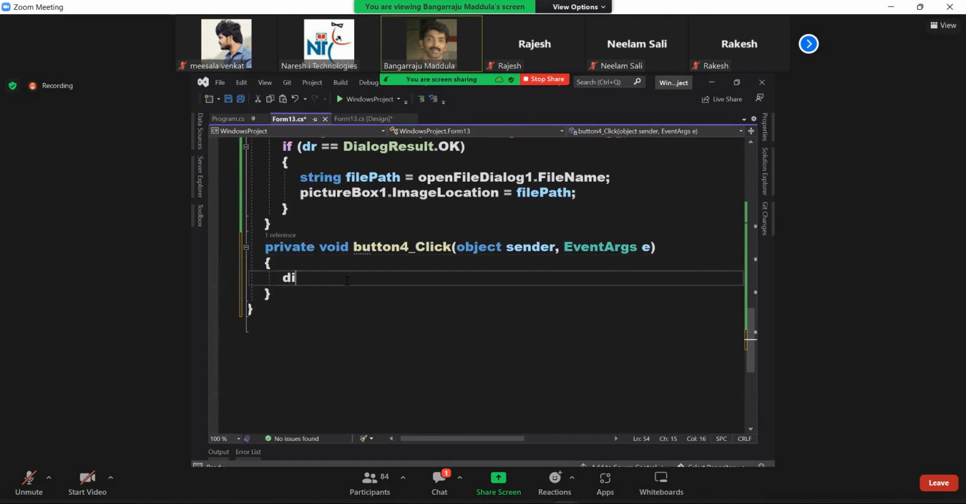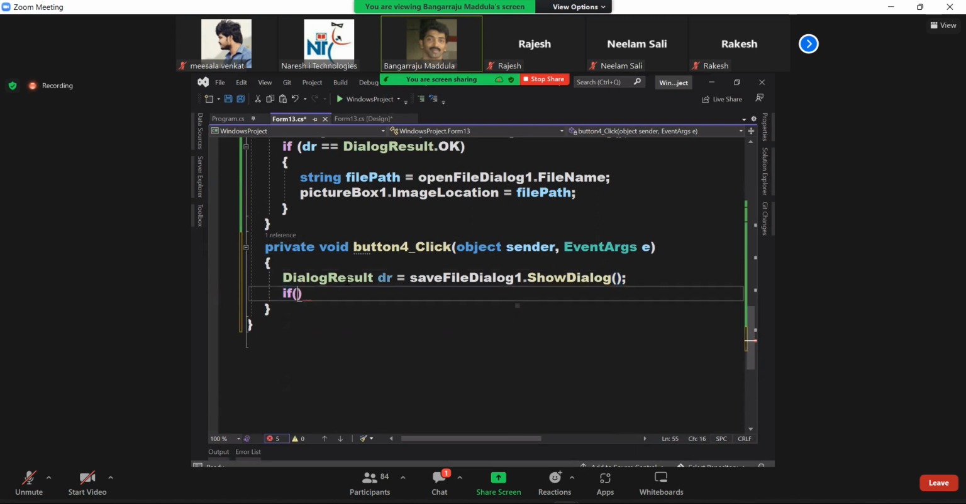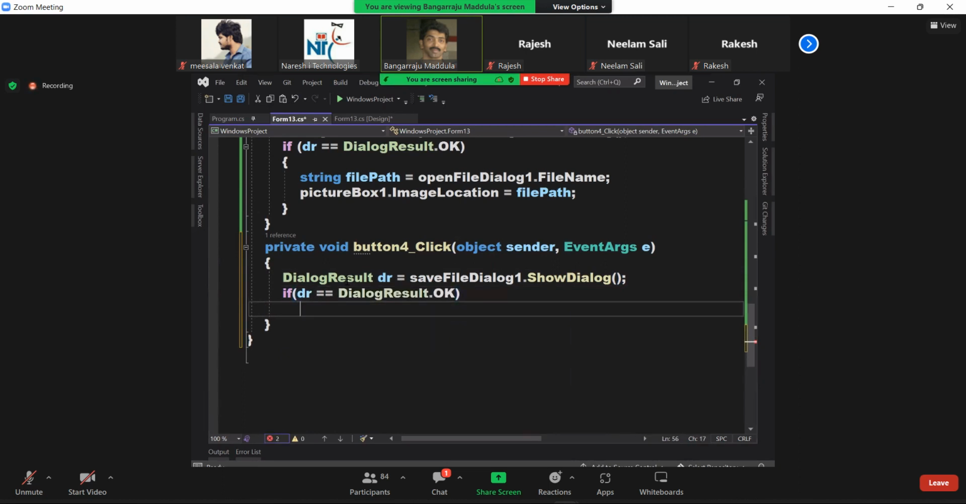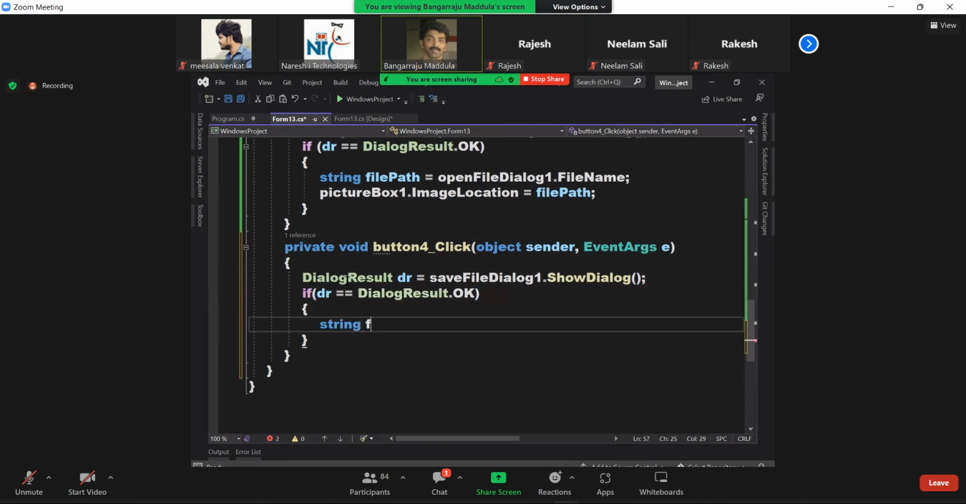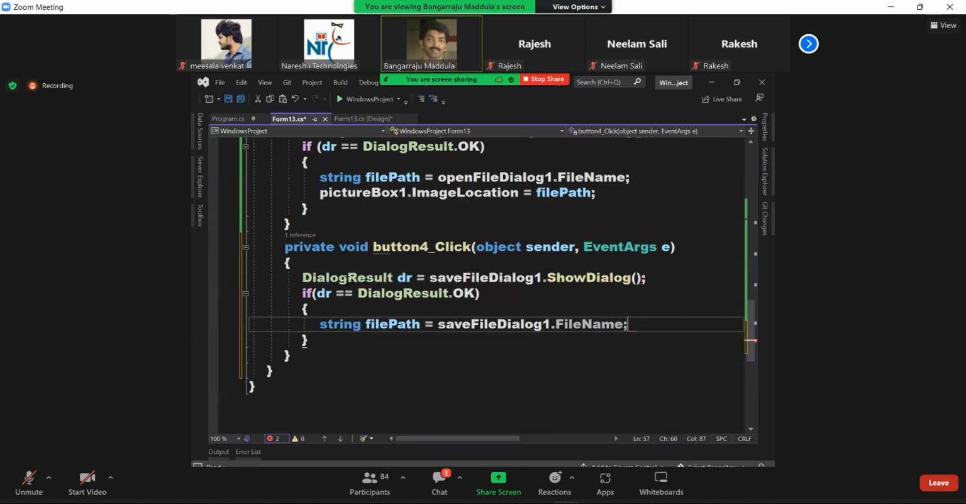Again, same story. Dim dr As DialogResult = SaveFileDialog1.ShowDialog. If dr equals DialogResult.OK, then string filePath equals SaveFileDialog1, same property again. What is that? FileName. For example, I'm showing you MessageBox.Show filePath.